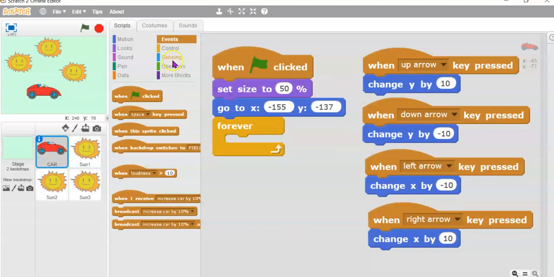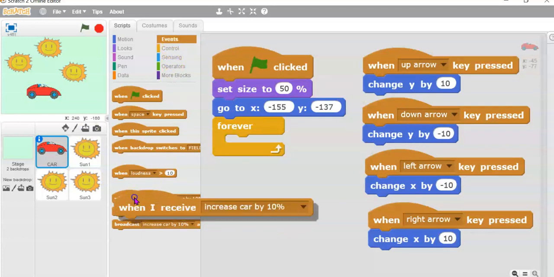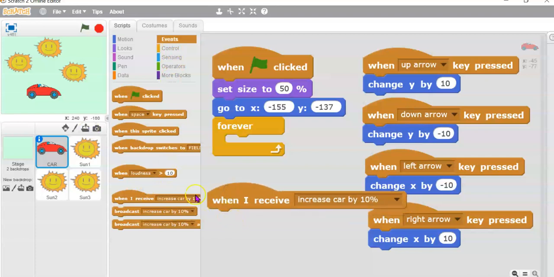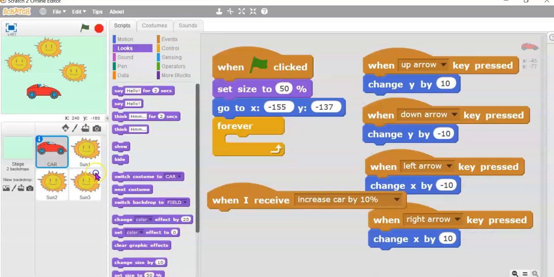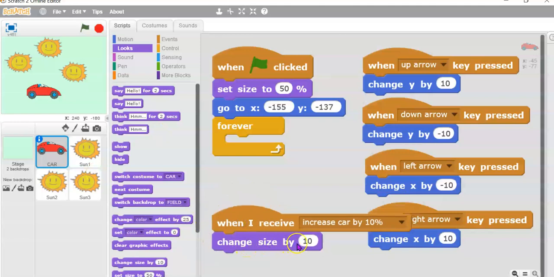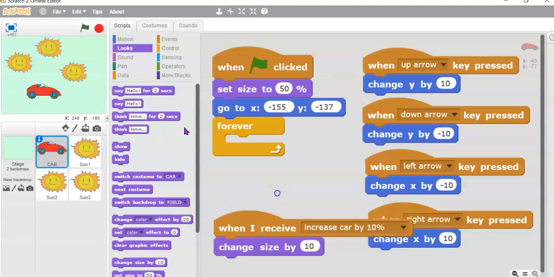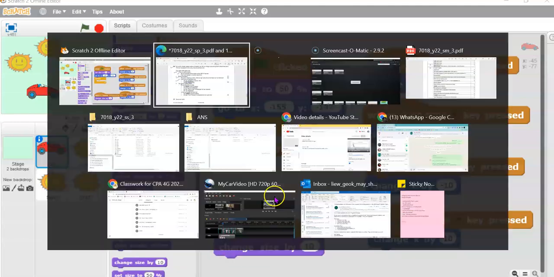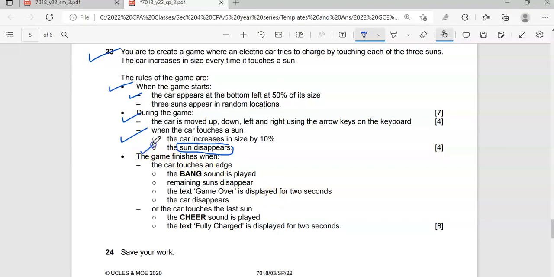Okay, when I receive increase car by 10%, then the car really increases by 10%. Okay, so this is under looks, change size by 10. Not set size, because set size is going to be permanent. So increase size by 10. Okay, next. So I'm done over here as well. So these two I'm done.